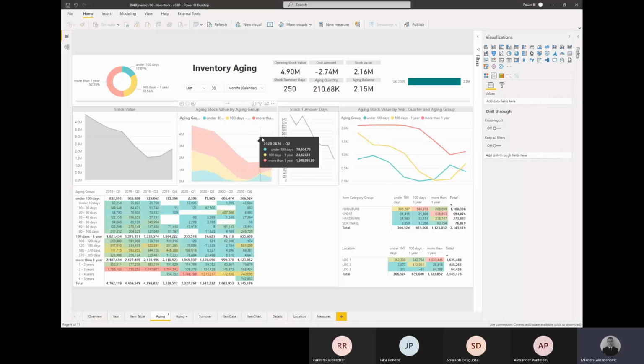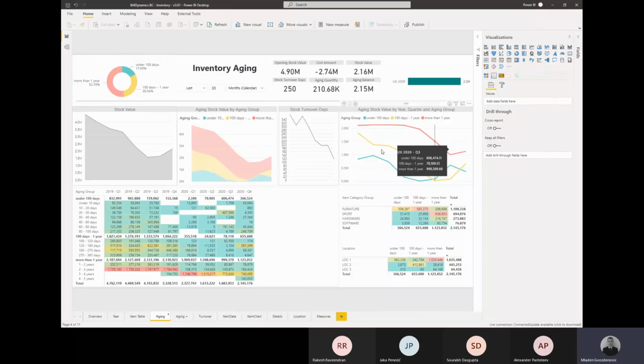But this is where I have these lines, and I see here that actually I'm very efficient by decreasing the first two, the green and the yellow, which is my value of items under 100 days and up to a year, but not with the slow-moving items.